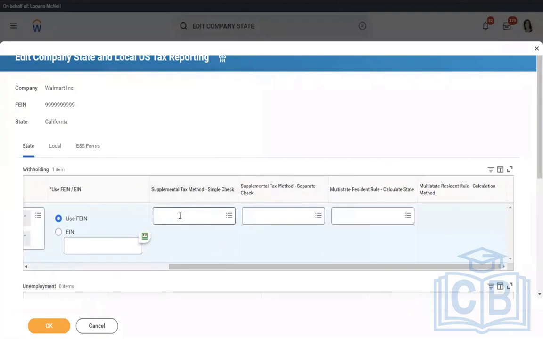Supplemental tax method: single check, regular, standard withholding. Supplemental tax method: separate check, flat rate. But I got your question. I will get back to you once again.